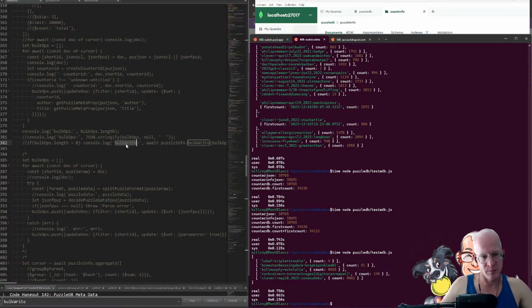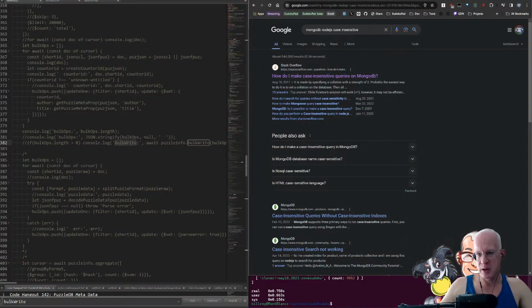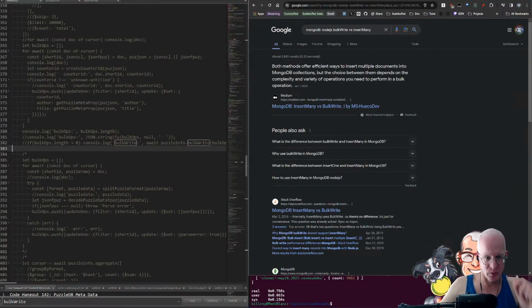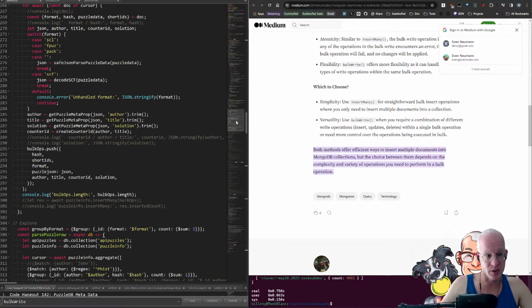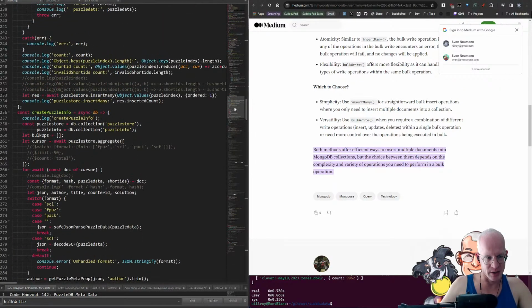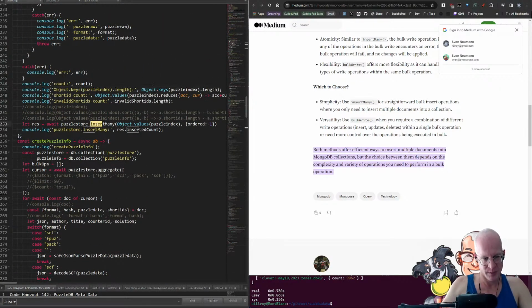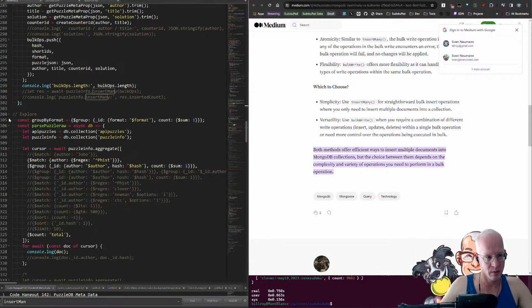Why use bulk write versus insert many? I think bulk write lets us do upsert and stuff like that. Simplicity, use insert many for straightforward bulk insert operations where you only need to insert multiple documents into a collection. Versatility, bulk write when you require a combination of different... Yeah, exactly. So we're gonna use insert many for now because it lets us just basically push the whole object in there. Insert many object values. Yes, that's pretty much all we need to do, I think.